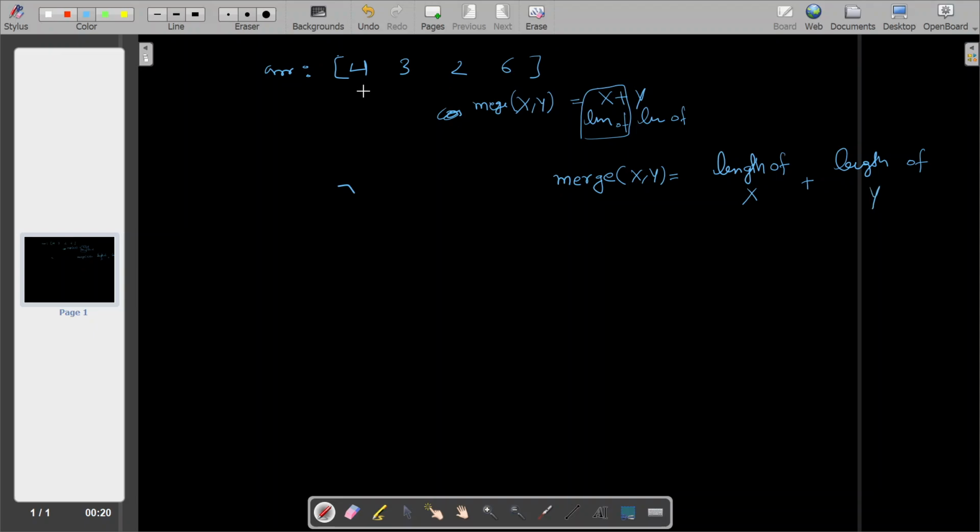If you merge 4 and 3, there will be a new rope, and the cost will be plus 7, because the length of this is 4 and the length of this is 3. The length of the new rope will be 7, so it will become something like this. Now if there are these ropes, what will give you the minimum cost? If you add the minimum two, this will give you the minimum cost.